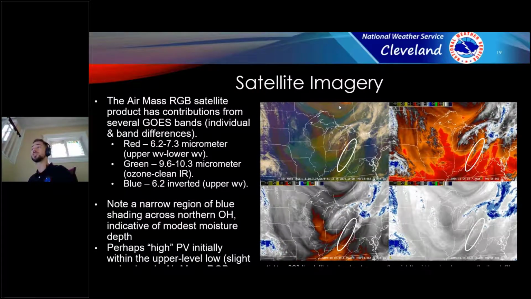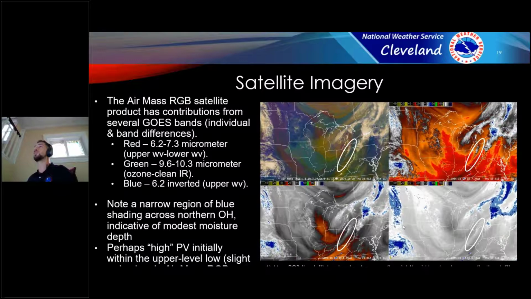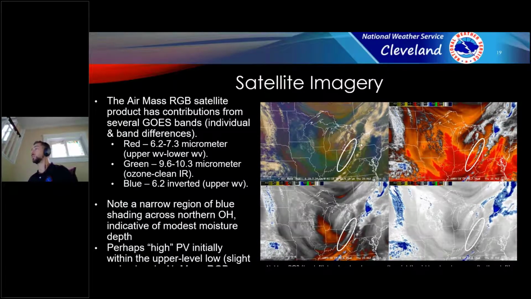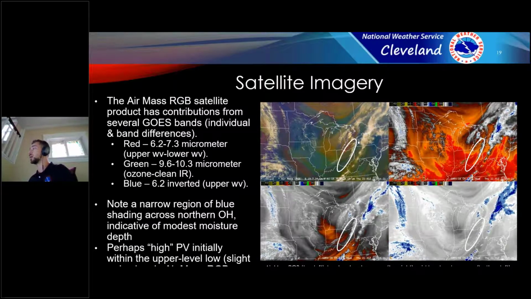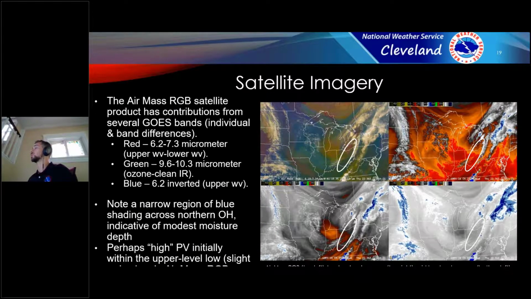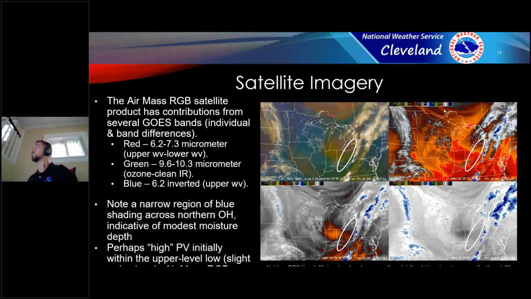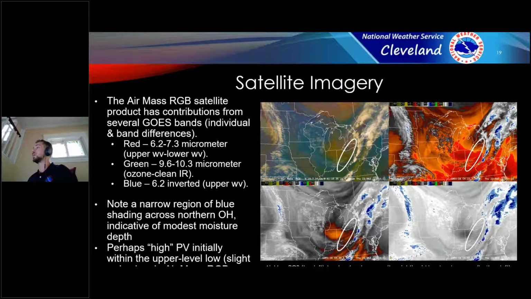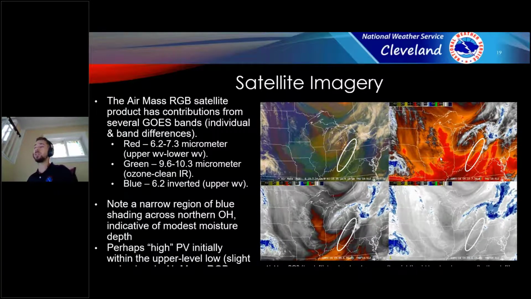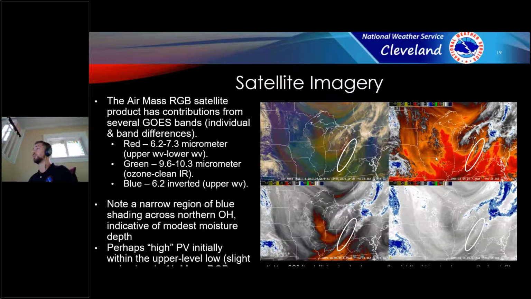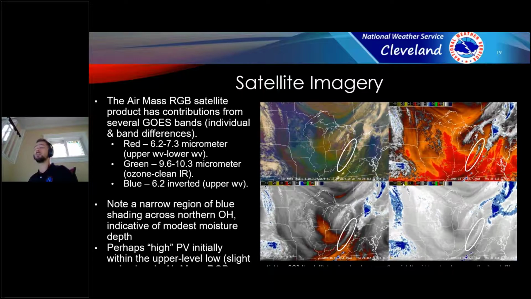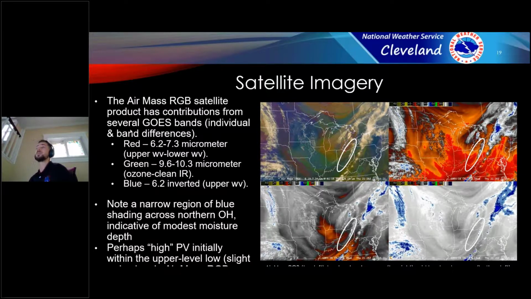So now we'll go on to the satellite imagery. First I'm showing the air mass RGB product, which is an RGB satellite product that has contributions from 3 other single bands, those single bands being the 3 different water vapor channels: the low, the upper, and the mid water vapor.